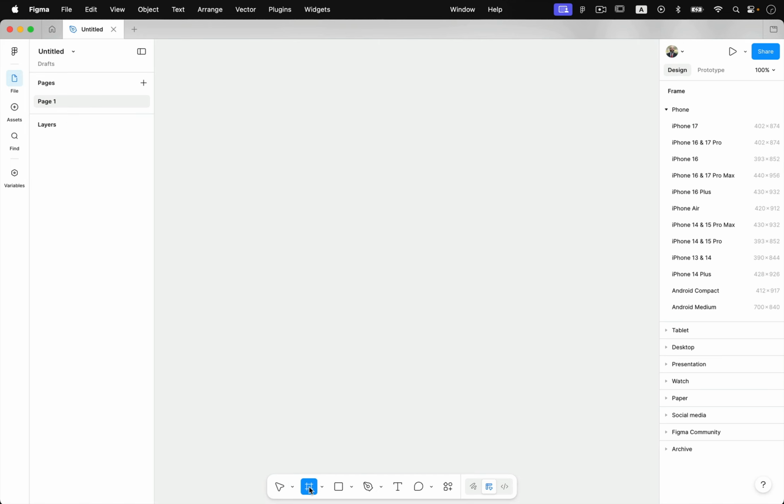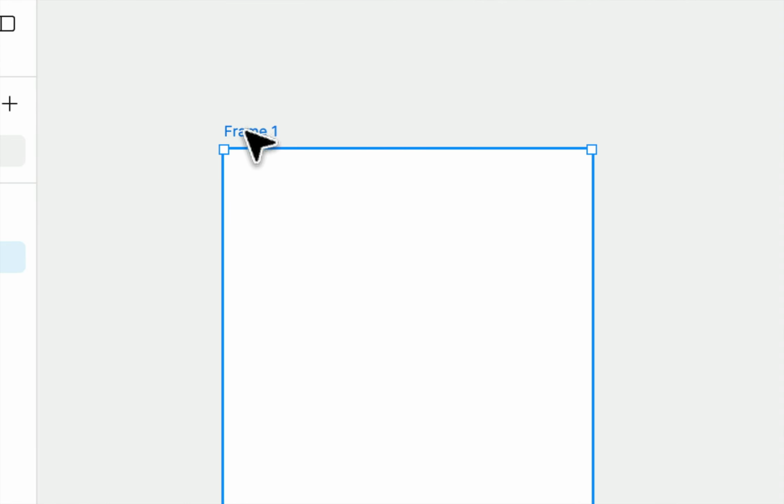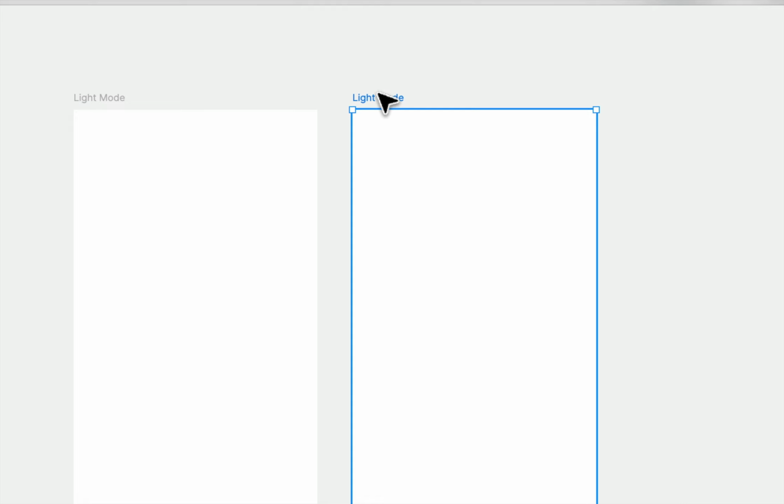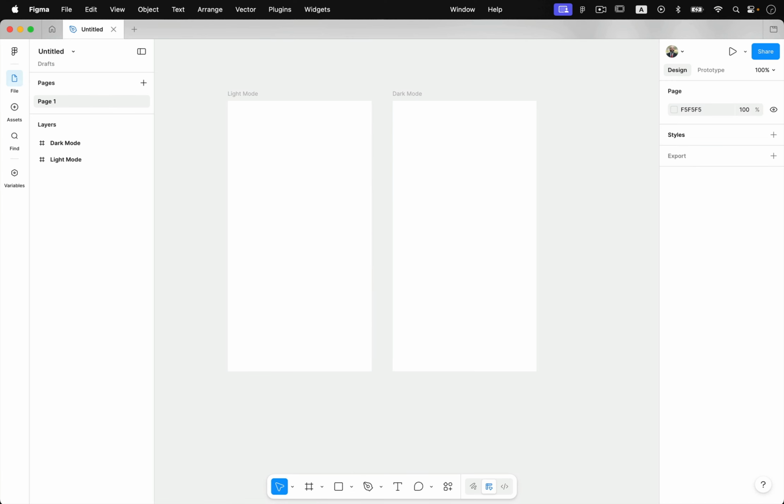First off, let's grab our frame tool, and I'm simply going to click and drag and make a single frame on this side. And we'll call this my light mode. And I want to quickly duplicate this, so Command or Control D, and we'll call this one my dark mode. So two different modes that I'm going to be working in.